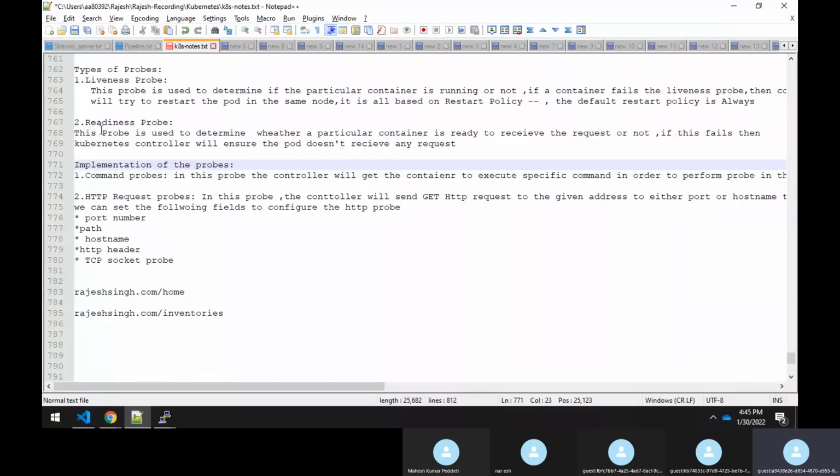Whereas for readiness probe, if they ask you the difference between liveness probe and readiness probe, you have to say that liveness probe is used to determine whether a particular container is running or not. That's all. We are not specifying how the application is running inside the container. We are not worried about that. We are only specifying whether the container is running or not.